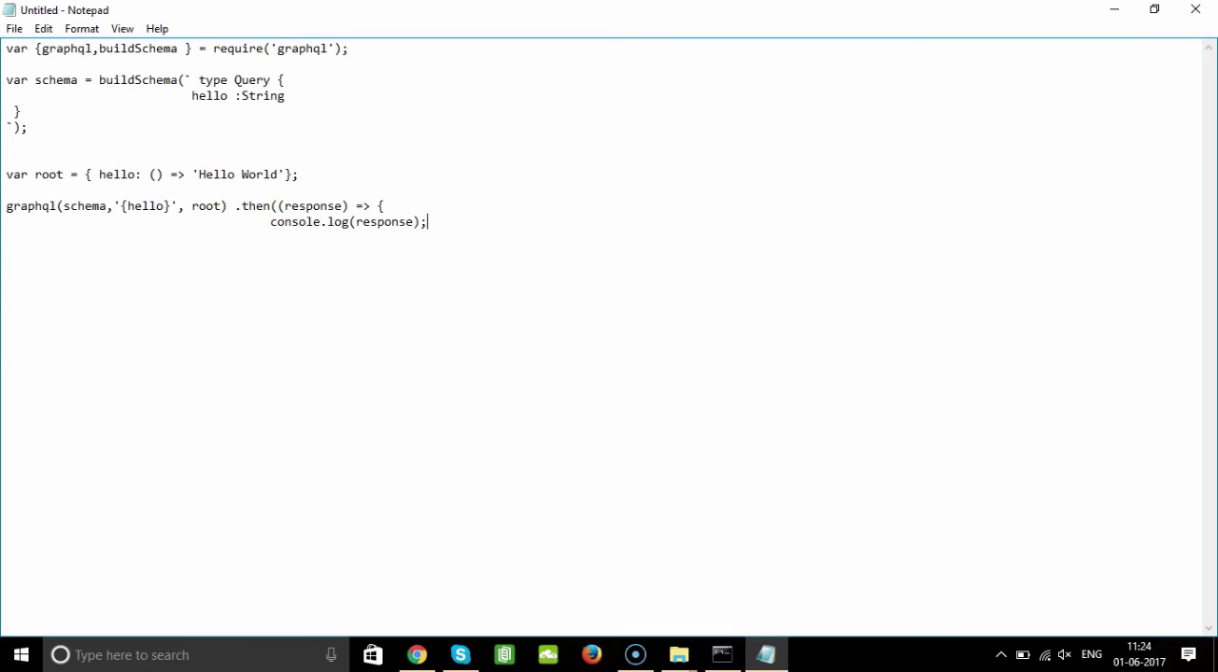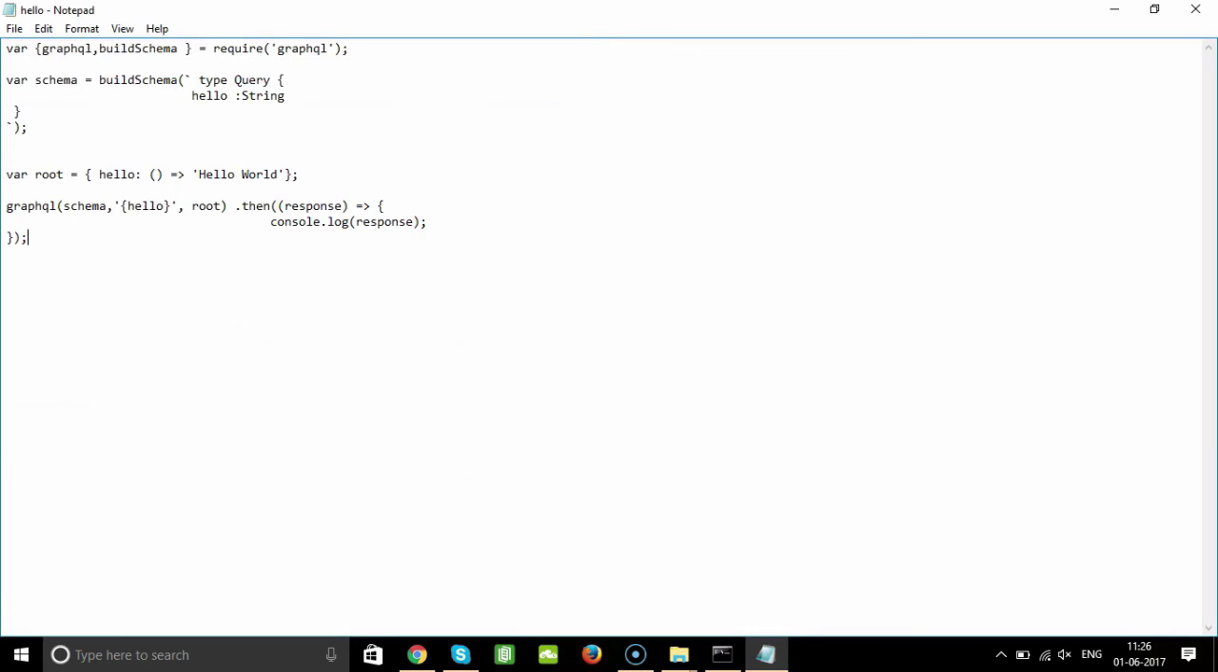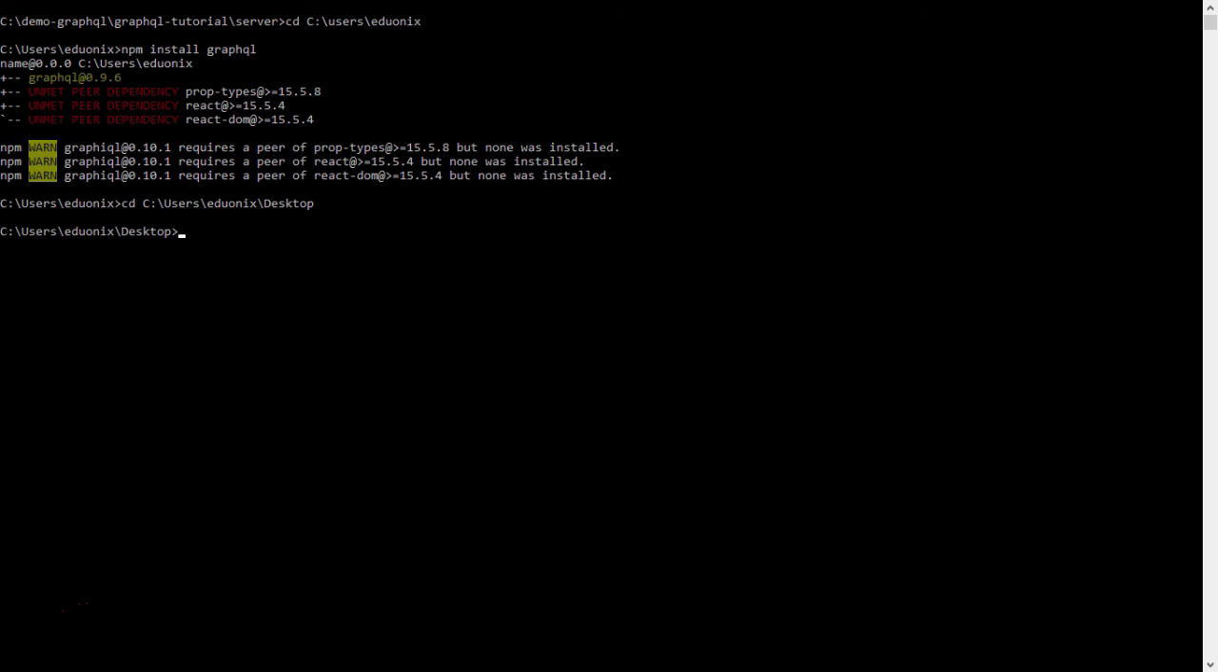Okay, that's it, and let's close it, and I got to save this and save it with the name hello.js. And now we have to get back to the command prompt. Point your command prompt to the location where you have created the hello.js file and say node hello.js. So now you see a response has come, hello world.